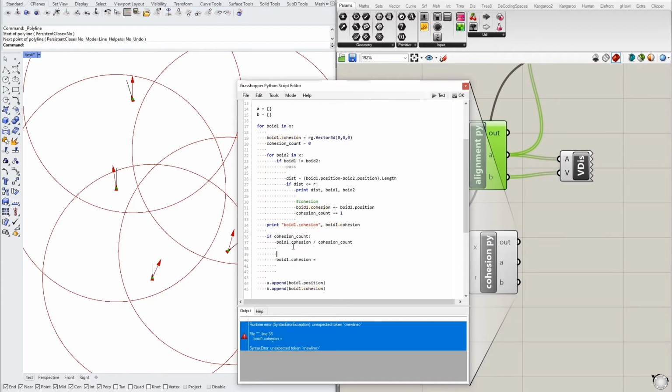Just to make it clearer, we can make it local center equals the cohesion. So this is the average point from the neighboring boids, and the local center could be used to create the vector.